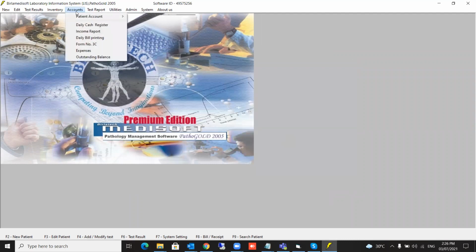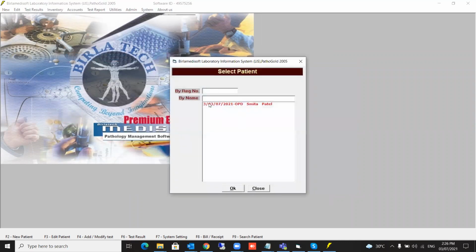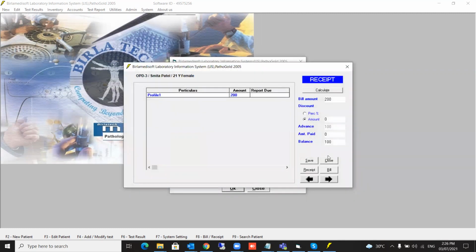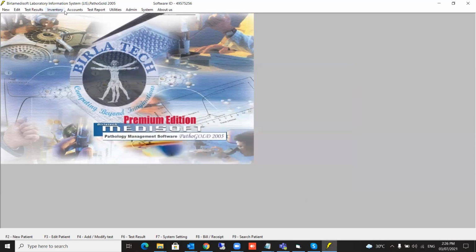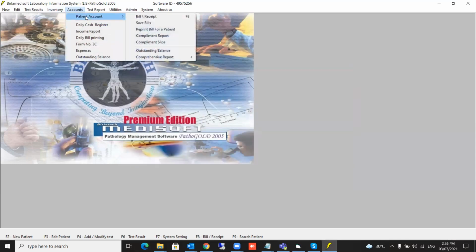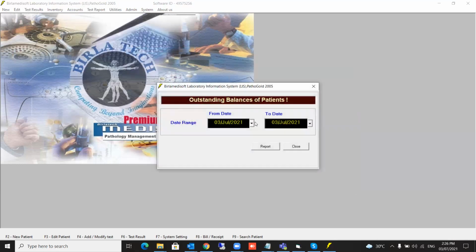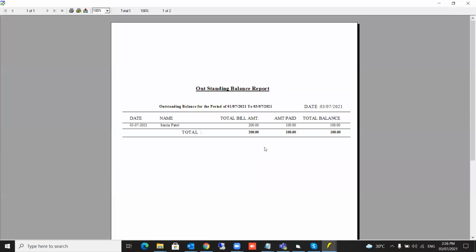If you want to see your outstanding balance, you go to the outstanding balance report. That's it. Automatically the people who have outstanding will come. Simple. Whatever outstanding is there, you can immediately find out. From this date range to this date range, give me the outstanding balance report. This is the outstanding balance. So you are able to see it.